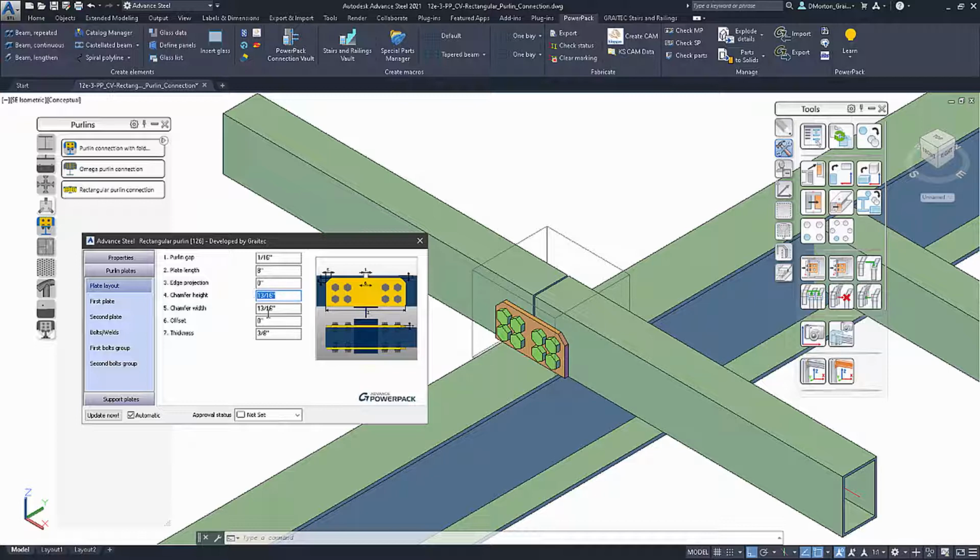The chamfer height. In here you have your chamfers for the height and width on the corners that you can adjust them there and set them to whatever you want. Your offset. So if you don't want it centered on the main member, you can push it to one side or the other, and the thickness of that plate.